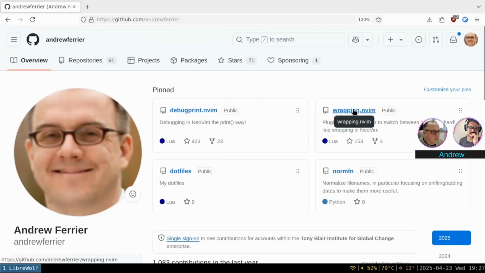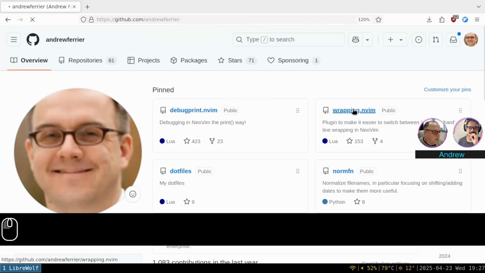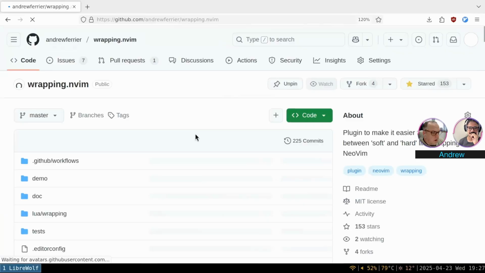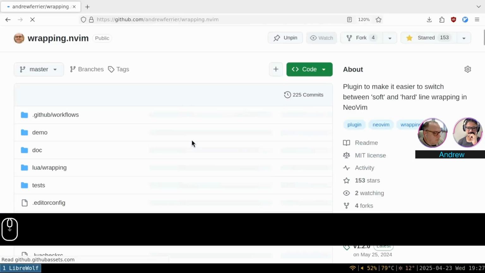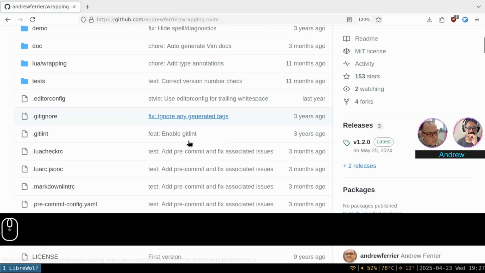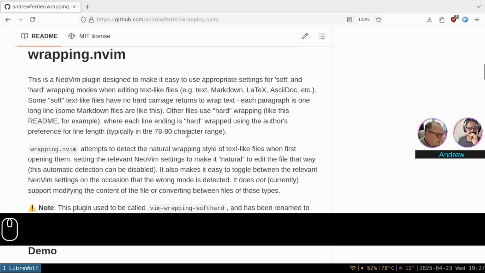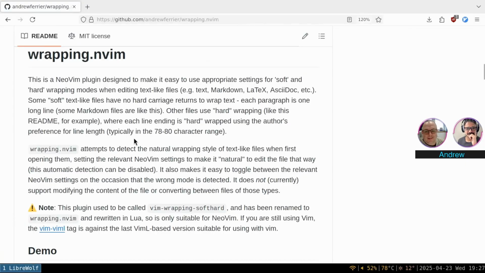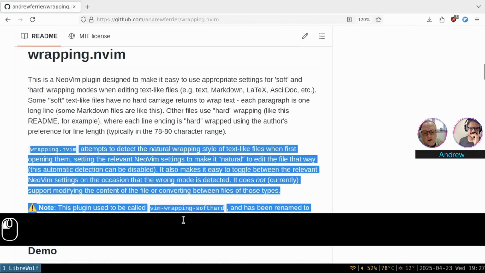GitHub username, you'll see I've got another plugin here called wrapping.nvim. It does need a bit of attention, I will warn you. So if anyone's feeling like trying this out, you're more than welcome, but it hasn't had any maintenance in a little while, so it might be a little bit more rough around the edges than Debugprint.